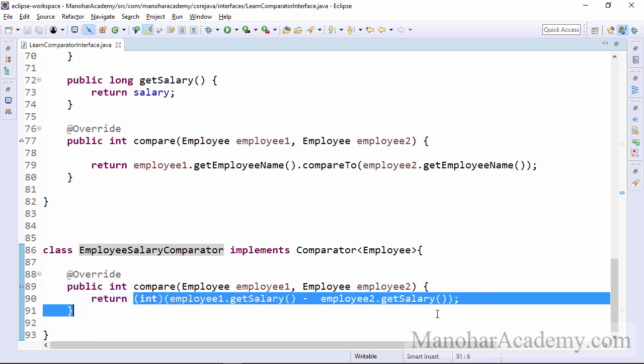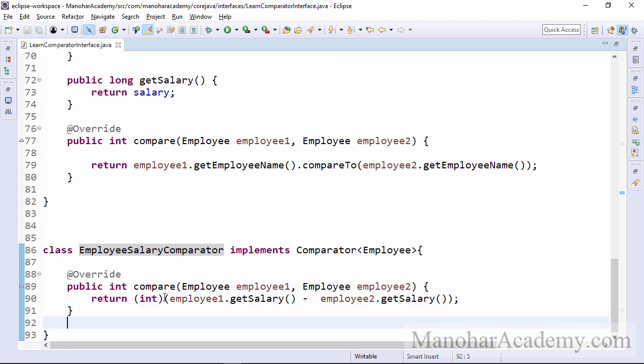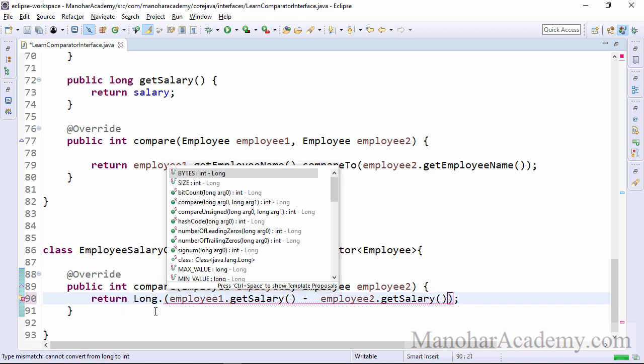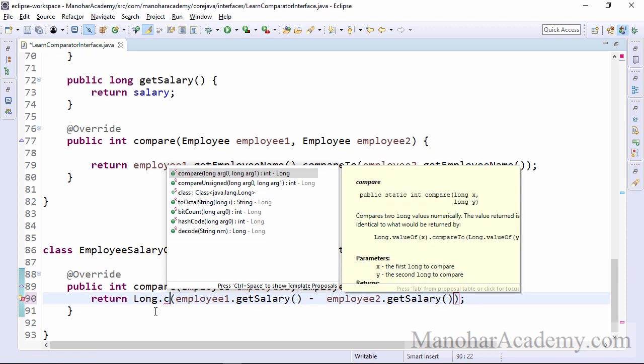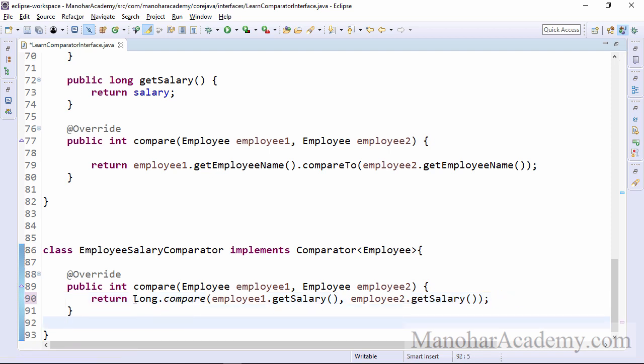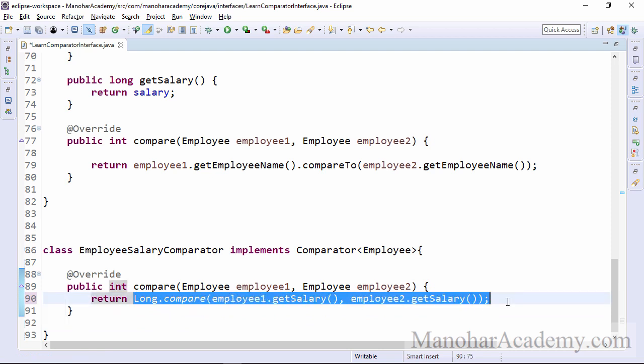Also, I mentioned that there is something wrong here because we are typecasting it to integer. I don't want to do that. What we can do is, there is a method Long.compare. It compares two long values and it will provide you an integer. So this is a better approach. Let's not do the explicit typecasting because converting long to int can cause rounding errors or truncation errors. We don't want that.